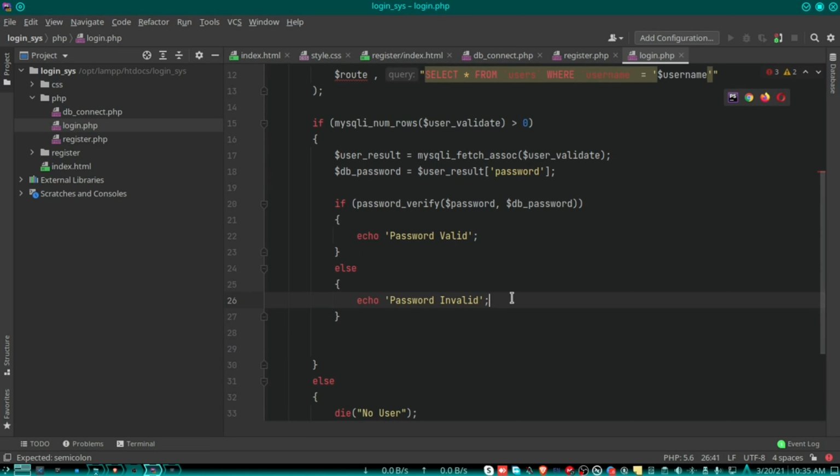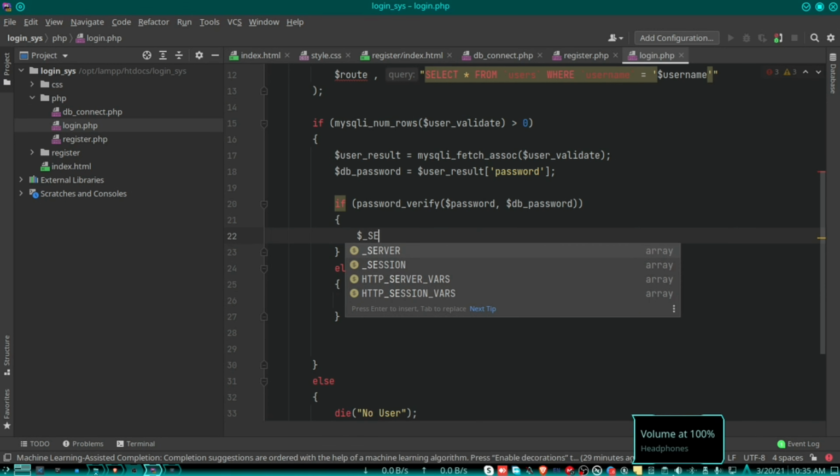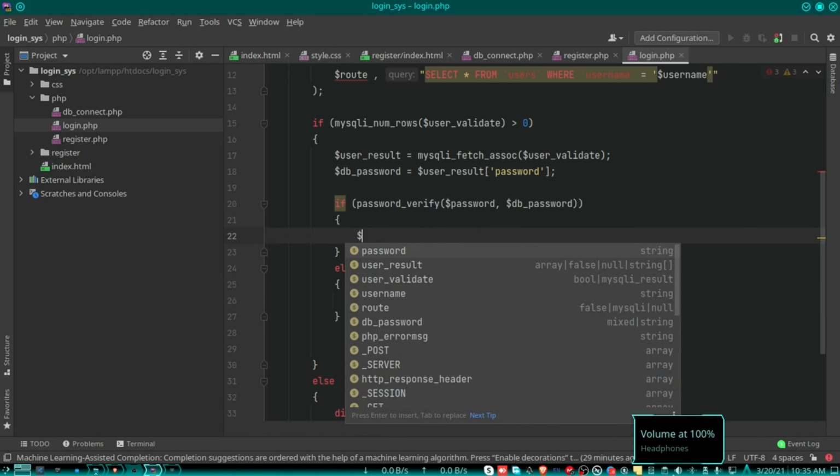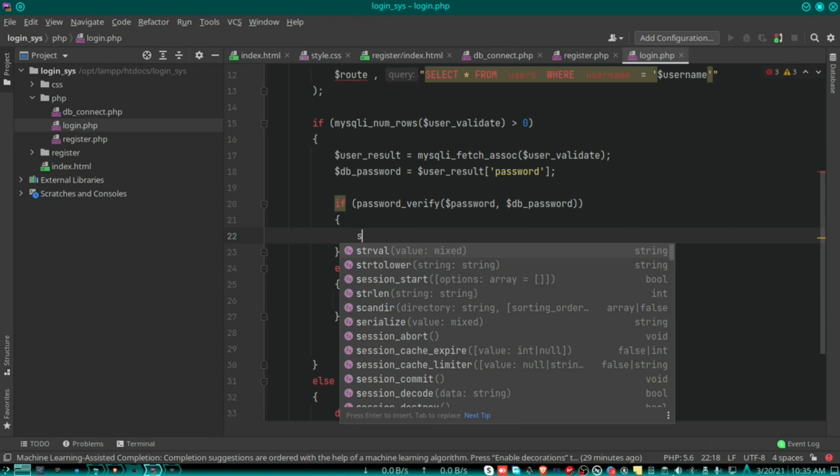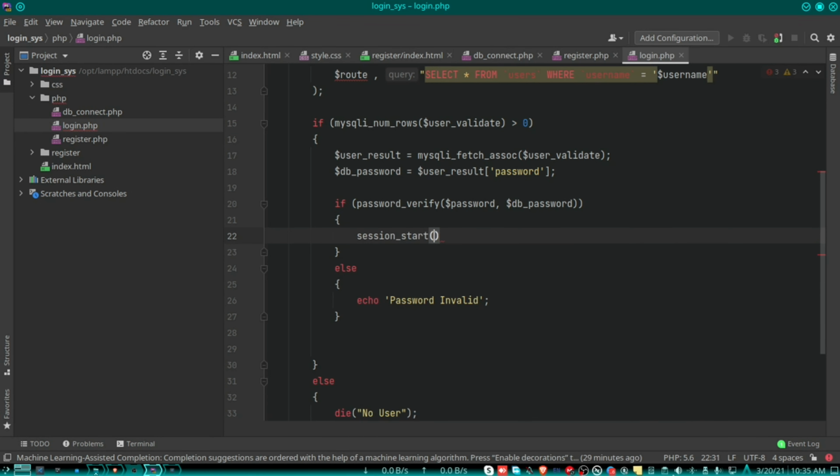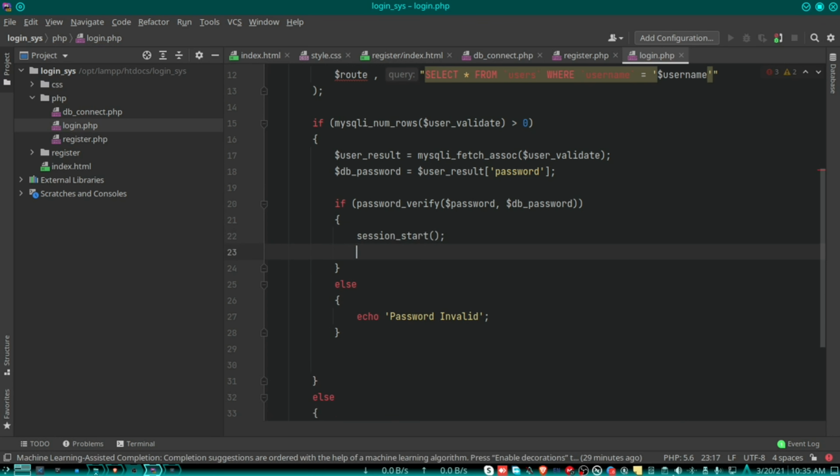So if password is valid, we need to do some stuff. We need to start a session. First of all I need to say session start, and then if we start a session, we just say session username.